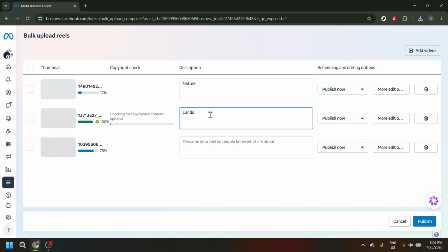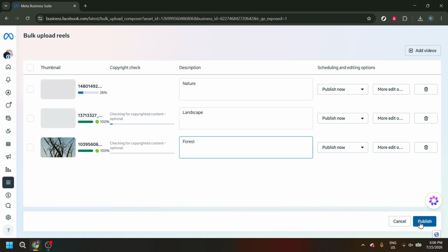Once everything looks good and all descriptions have been added, click Publish. This will send your Reels live through Meta Business Suite. And that's it. That's how to bulk upload Reels in Meta Business Suite.